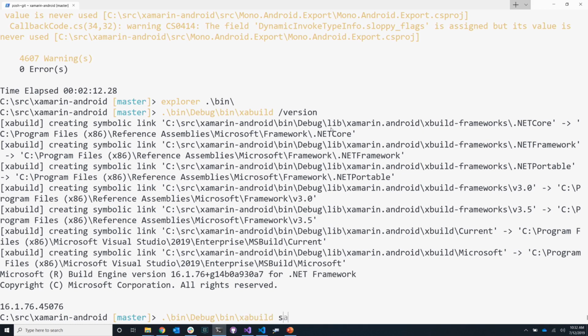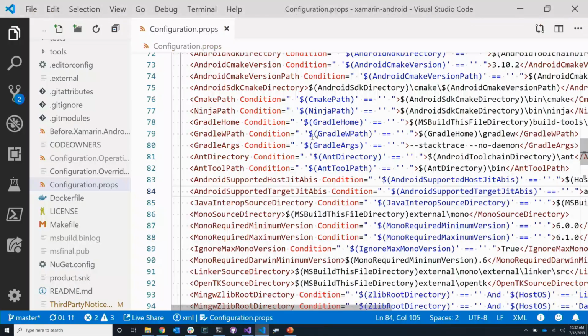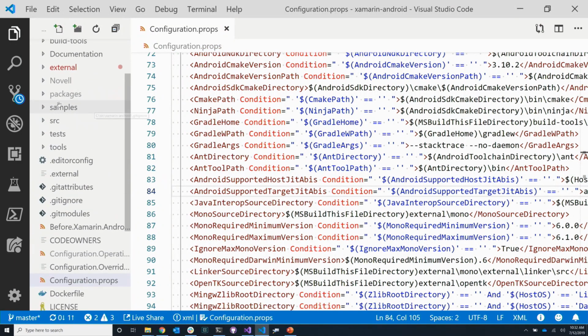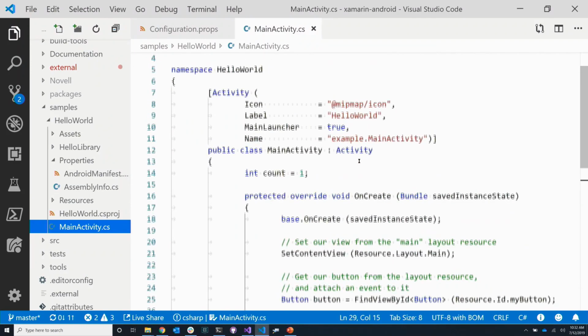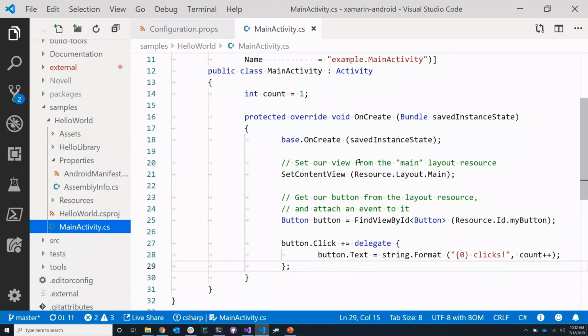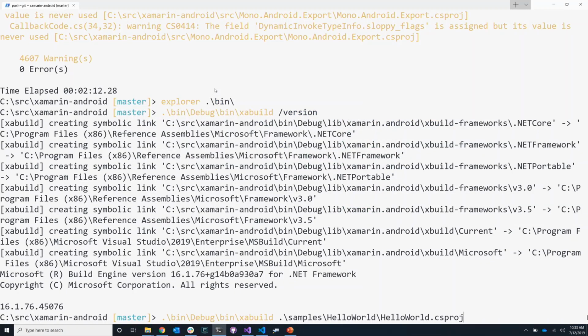So in our repo, there is a Hello World app. Let's just go look at it a little bit. In samples, Hello World, and main activity. We just have this in here. This is very similar to the template you have right now in Visual Studio. You click a button and it counts clicks. So let's build that app.